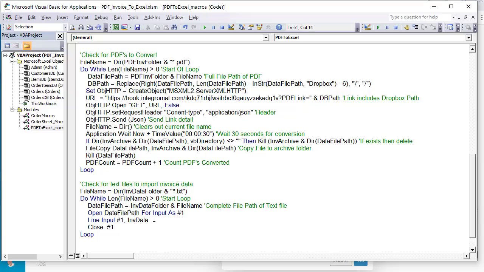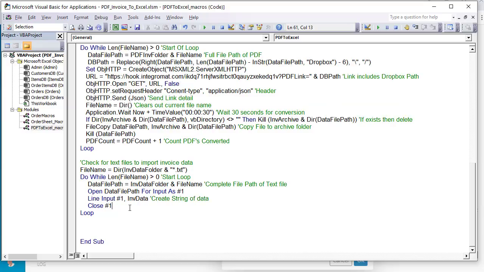So all we do is open it. We put everything, that entire string, inside this invoice string. Create string, let's call it string of data. So now we've got that. So once we have it, we can then move on. I'm ready to add the invoice data. So the first thing we're going to do is take that and parse it, right? I need to separate that.